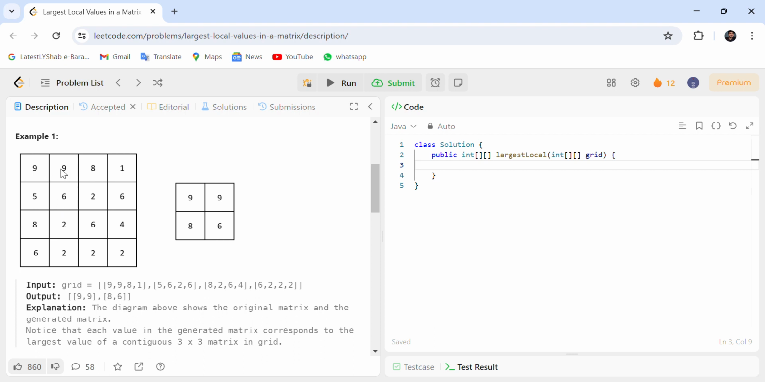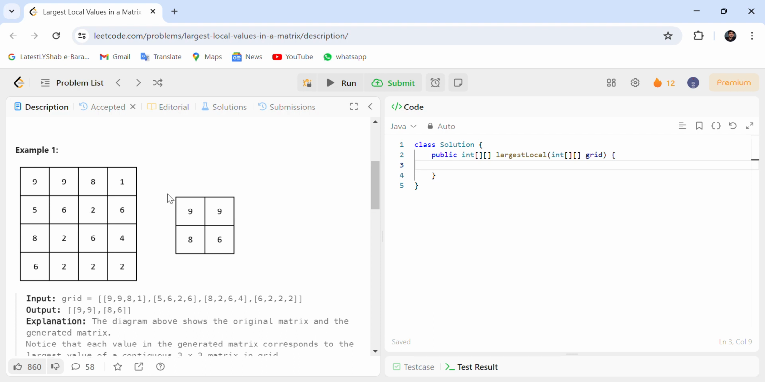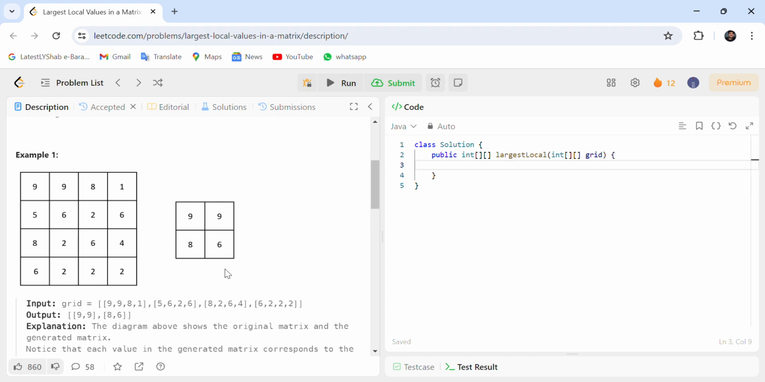So 9 9 8, 5 6 2, 8 2 6 is the 3 by 3 matrix centered around i plus 1 and j plus 1. So here we can see that 9 is the largest element in this 3 by 3 matrix. So we need to return this in max local, which is nothing but the largest value in this 3 by 3 matrix for the first element, that is 0 0.